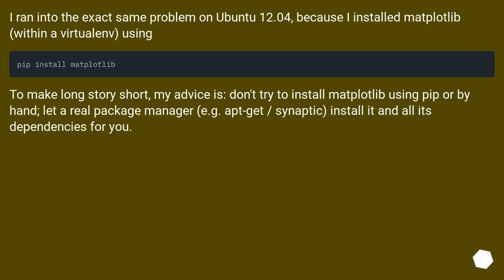I ran into the exact same problem on Ubuntu 12.04 because I installed matplotlib within a virtualenv using pip. To make a long story short, my advice is, don't try to install matplotlib using pip or by hand. Let a real package manager, for example apt-get or Synaptic, install it and all its dependencies for you.